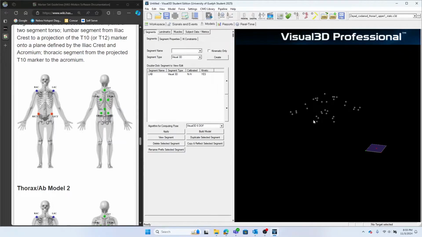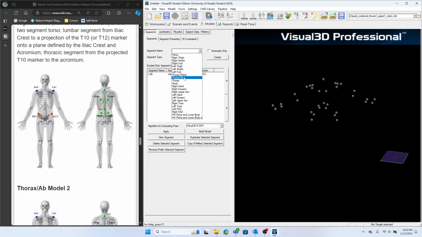All right. So let's do the thorax ab segment. Here under the segments tab, in the segment name, we click the drop down menu and we choose the thorax ab segment. Okay, here we keep this as Visual 3D, we don't change it.